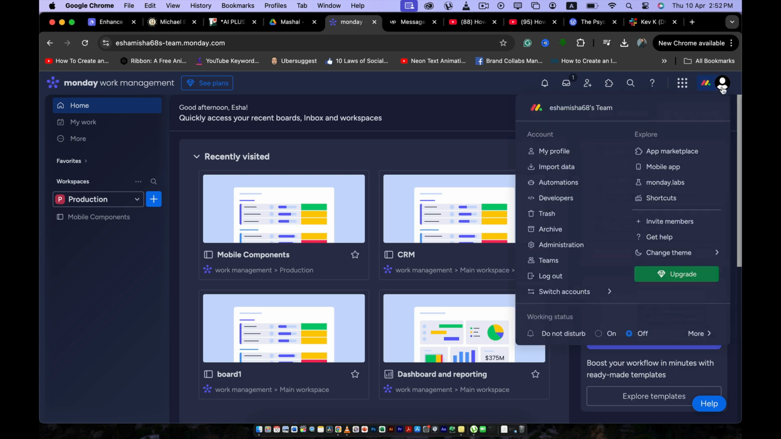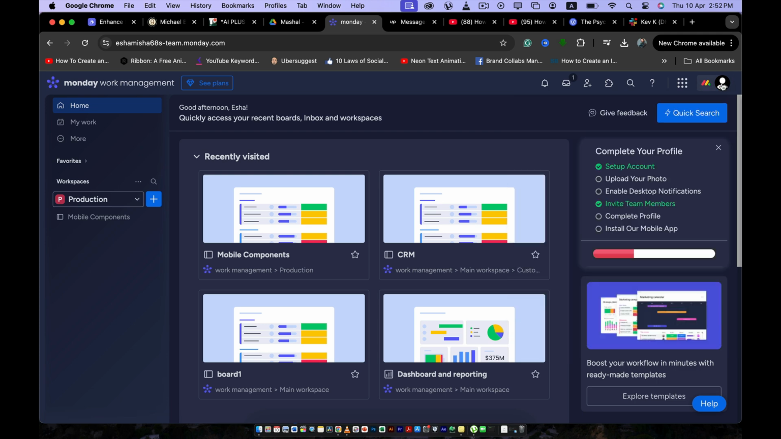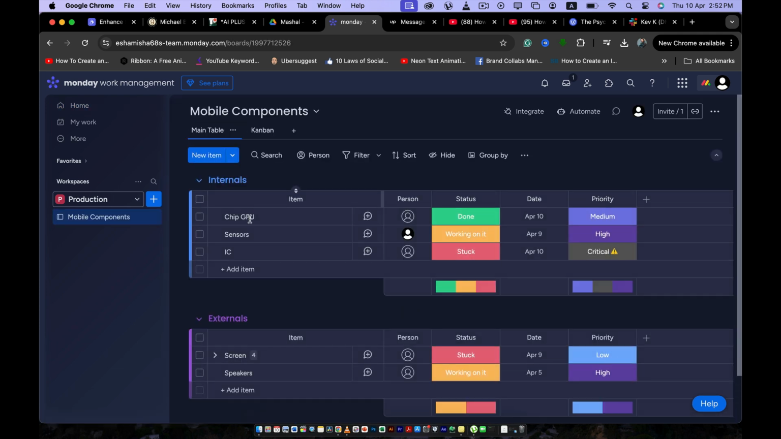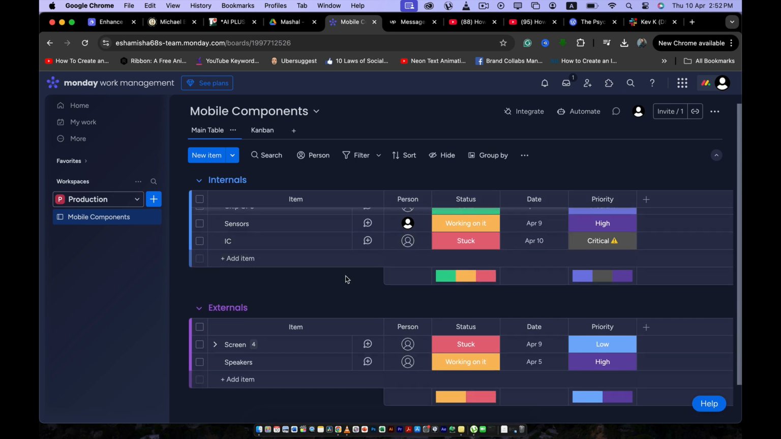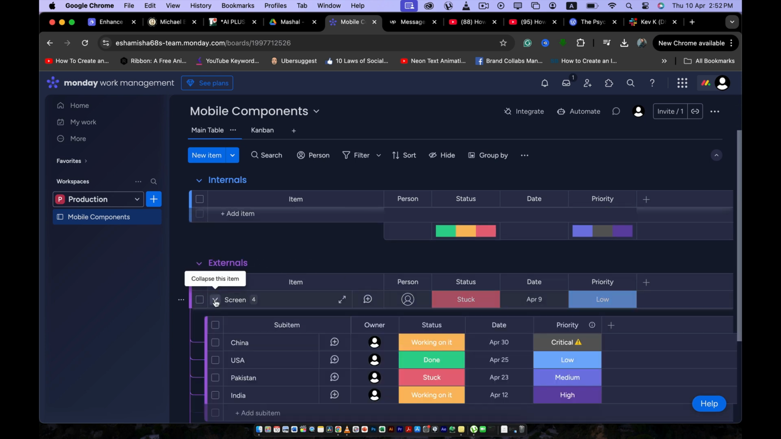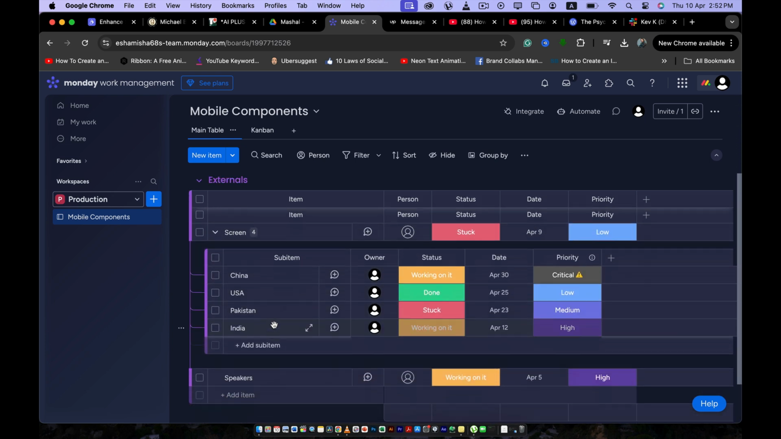So the first thing that you need to do is log into monday.com. Once you log in, you will be redirected to this home page here. So let's open one of the boards. For example, I'm working on this board right now, and let's open this because I have added sub items here in the screen item. So you can see there are 4 sub items right here.